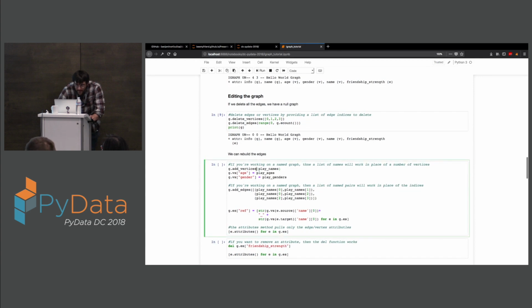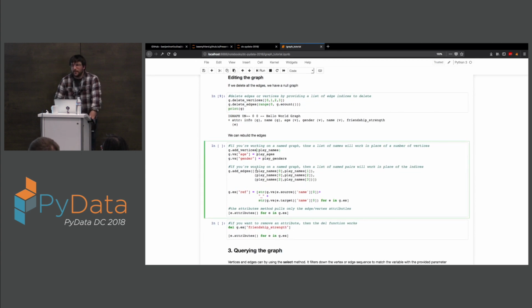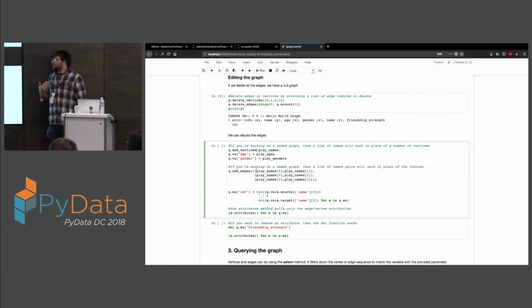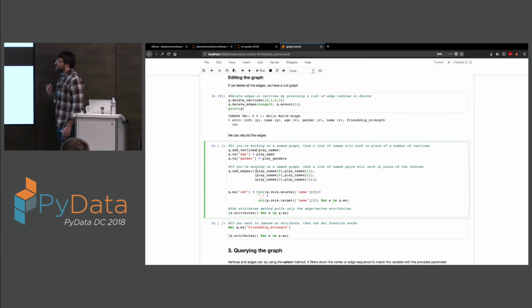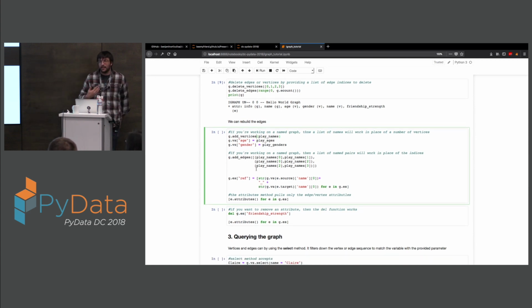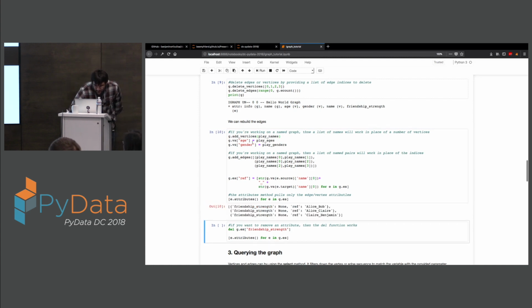And when you want to rebuild things, you can. We originally created the graph by providing it with a number of vertices, like 4. We can do the same, or we can add vertices to a graph by providing it with a list of names as well. So we'll do that here, just a different way to create a graph.